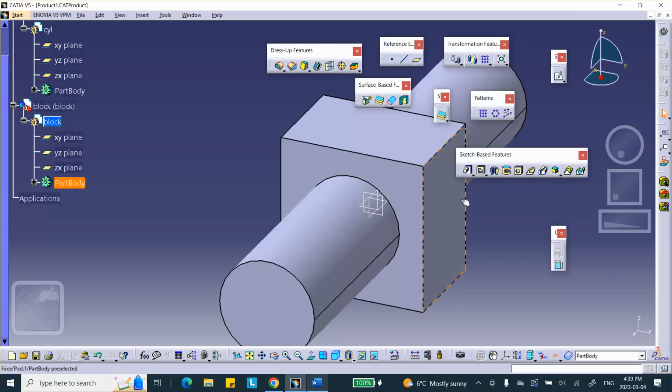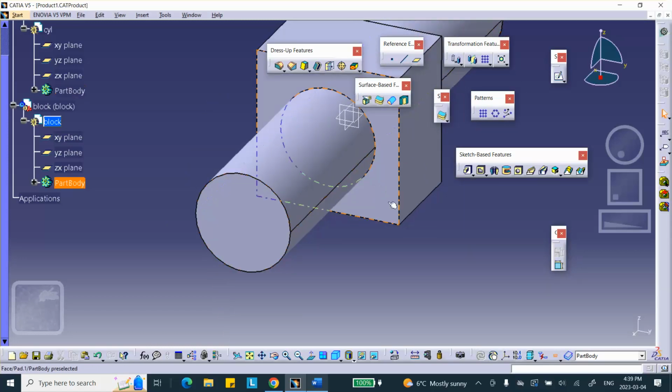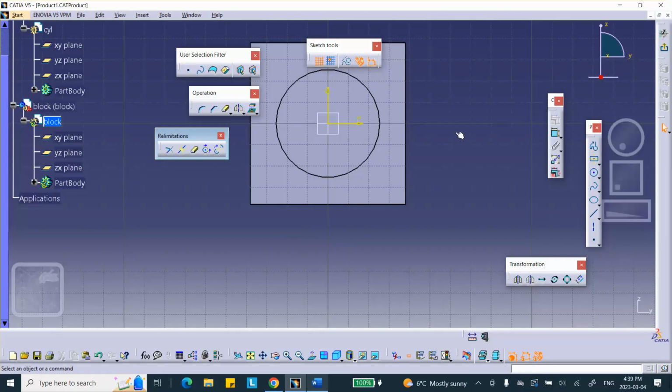Now, what I want to do is draw a surface here at 45 degrees and then cut it. Okay, so let's go ahead and do this. On that plane, I will sketch. This is a crazy way of doing it, but that's the way I want to do it.